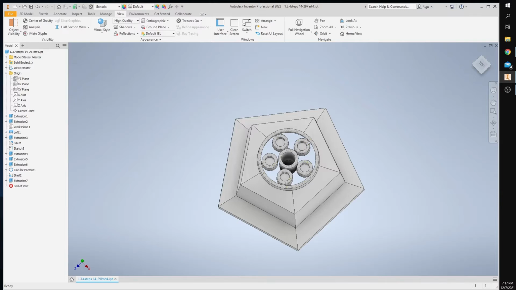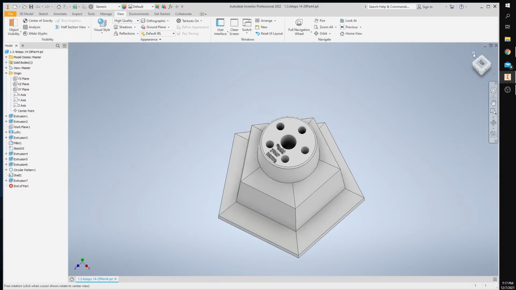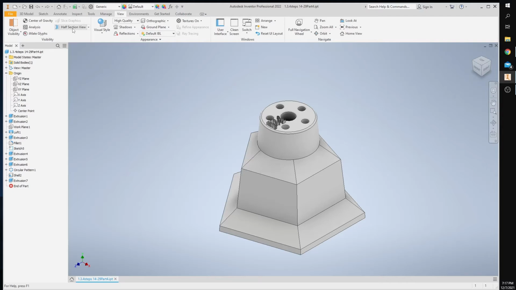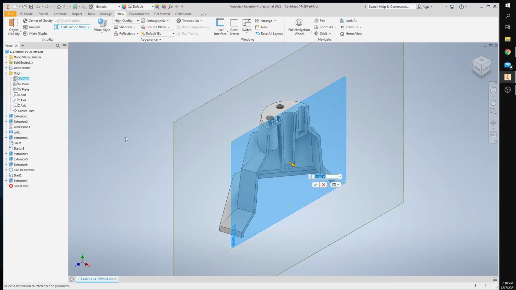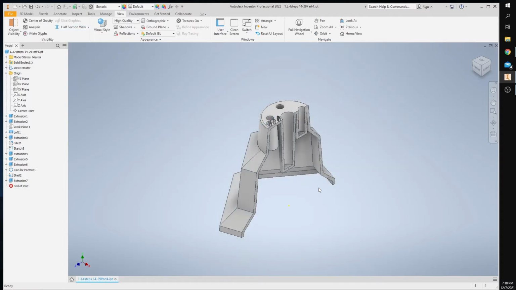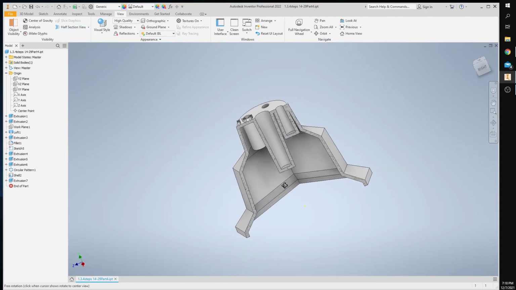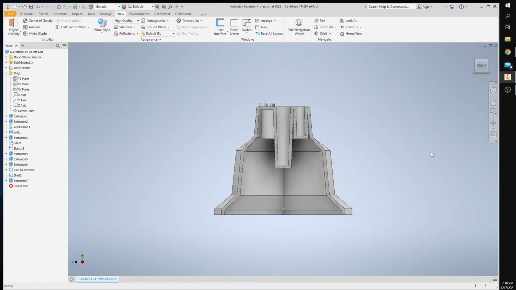We're going to slice the model again, but this time on a vertical plane through the center of one small hole and the center of the large hole. For this, all I'm going to do is go back and click the home. Now I'm going to click half section view, and then I'm going to choose this plane, the YZ plane. There we go. I'm going to press the check mark. I'm just going to rotate my figure here so we have the right view.